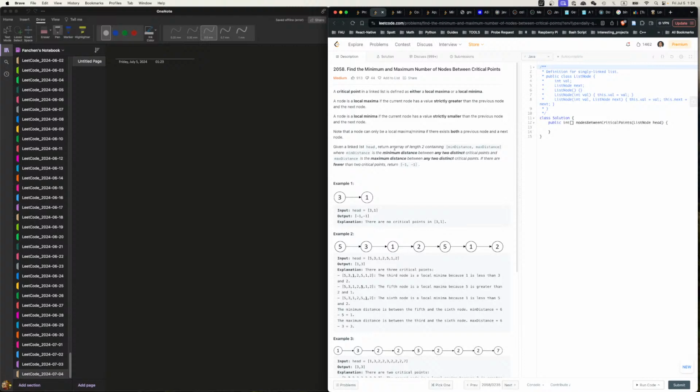Given a linked list, return an array of length 2 containing the minimum distance and maximum distance, where the min distance is the minimum distance between any two distinct critical points, and max distance is the max distance between any two distinct critical points. If there are fewer than two distinct points, return -1, -1.